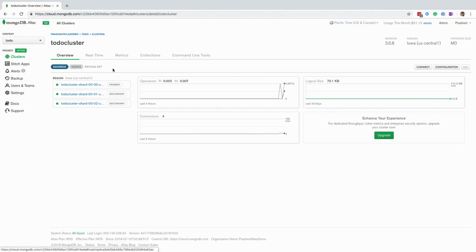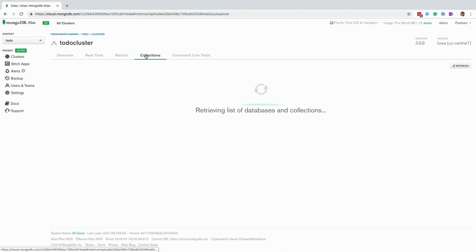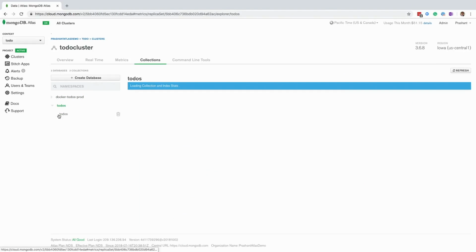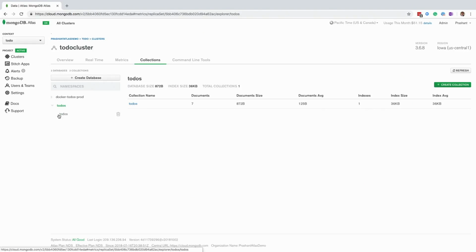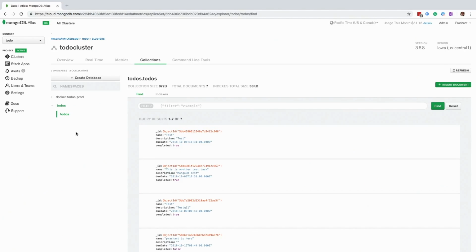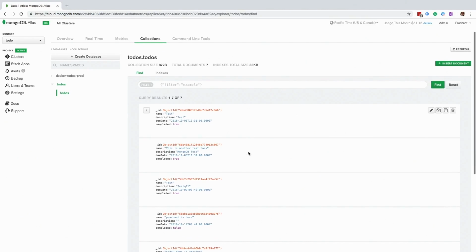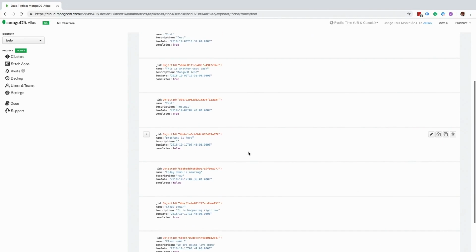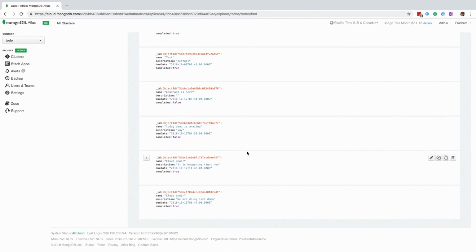I can quickly show that. So I'll go here and click on the collections, and we just released that: the Data Explorer 4.0, now available on Atlas. So you can go here right there. That was the to-dos cluster project we created, and in that we have the to-dos collection. And here from the UI itself, we can see all the tasks we created. If I scroll down, I can see the Cloud OnAir task we created, and we can see when it was created and whether it's completed or not.